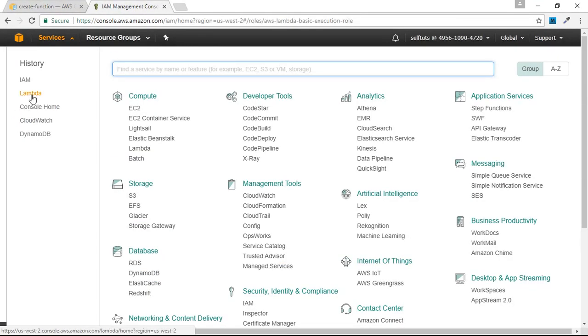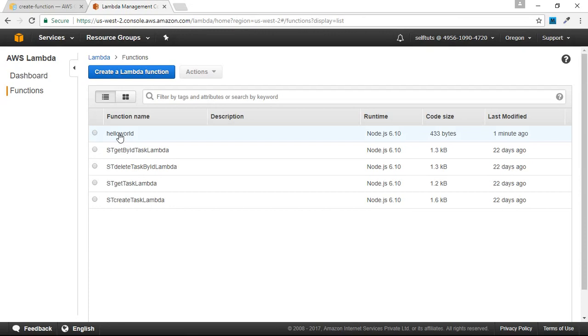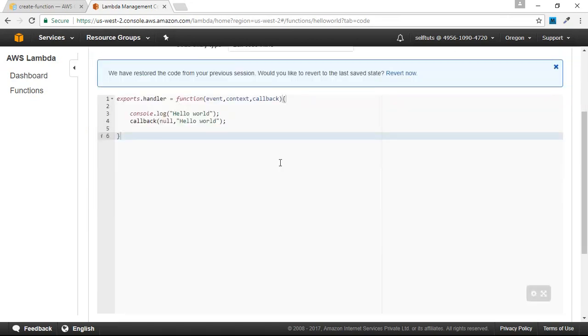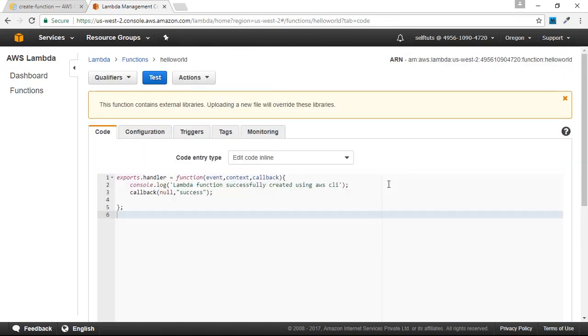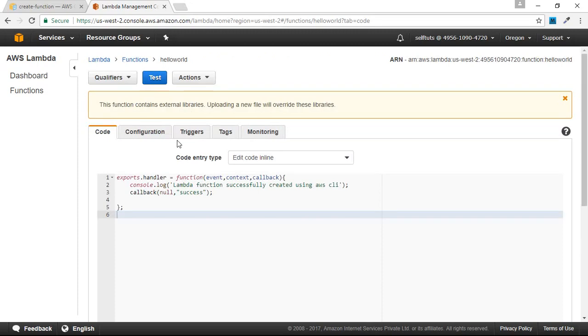And if you go to services and inside Lambda function, you can see now that this hello world has been created. The runtime is Node.js 6.10. Previously we have seen that this hello world was not present there. So we'll click it and we'll see that this Lambda function has been created, but I need to revert it now because previously a function was created with the same name. So it says here, Lambda function successfully created using AWS CLI, and the callback is null and success.